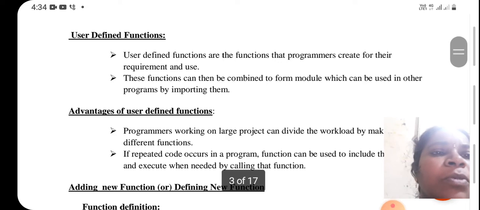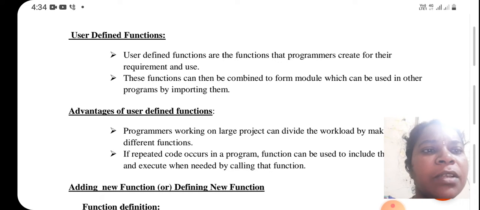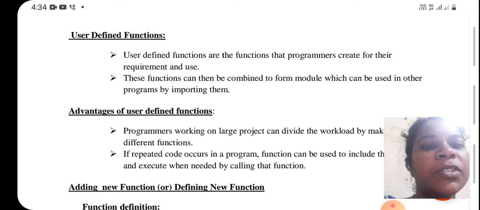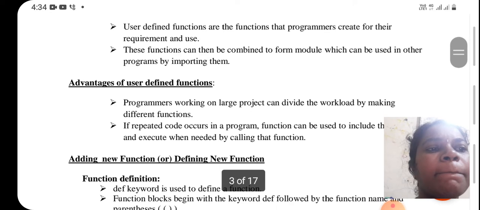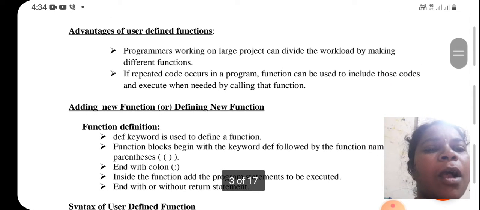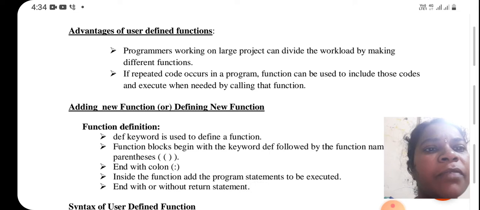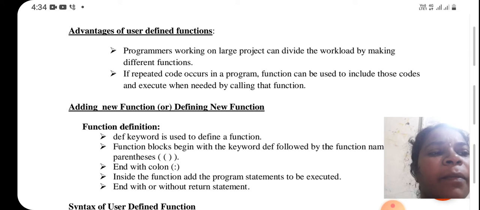While talking about user-defined functions, these are the functions a programmer can create for their own requirement. A programmer can design or write code according to his or her requirement. These functions are called user-defined functions. Advantages of user-defined functions: a programmer can design their own code, and this code can be executed when it is needed.